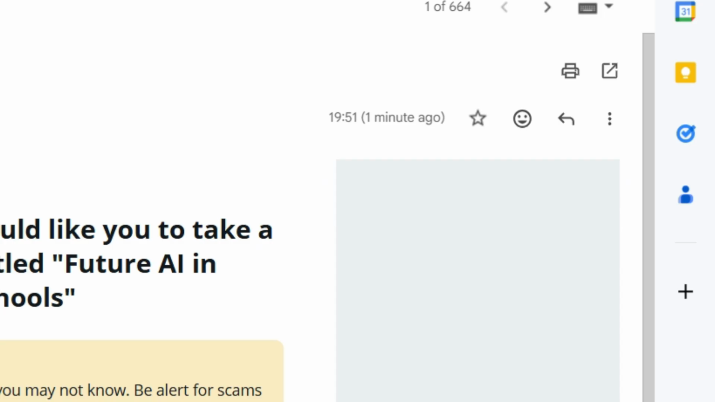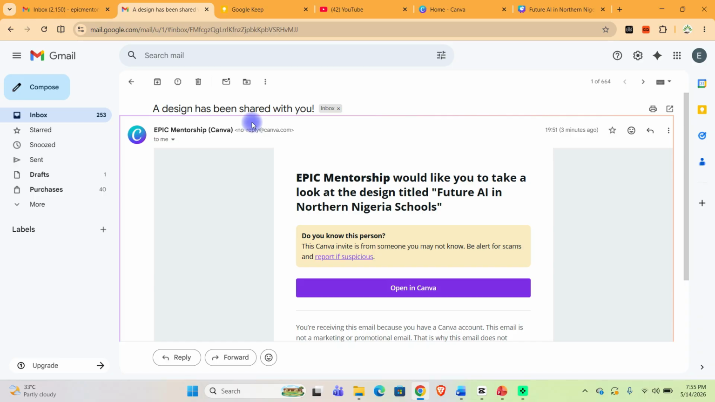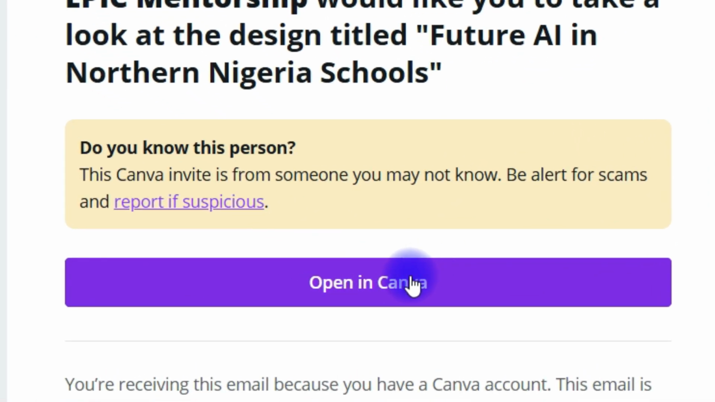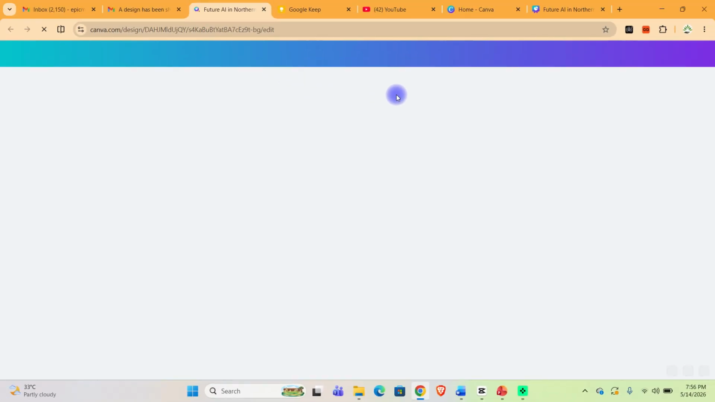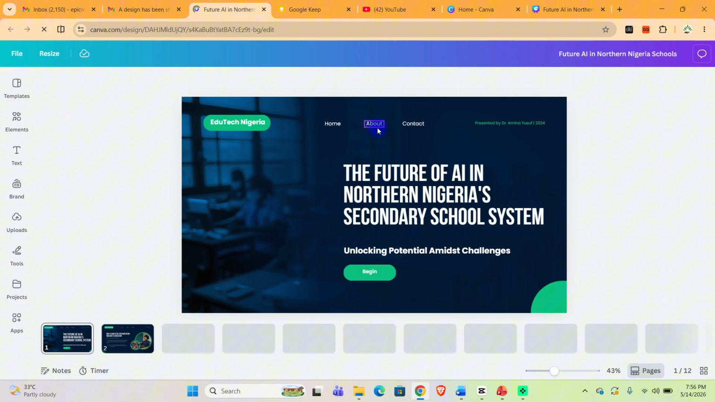Now what happens is when you open your email, you see this design has been shared with you. Okay, so you can see you can open in Canva if you want to click to open it in Canva. Okay, and it is just going to open directly in Canva, so which means this design had been shared with you and you've been given the access to edit this particular design.